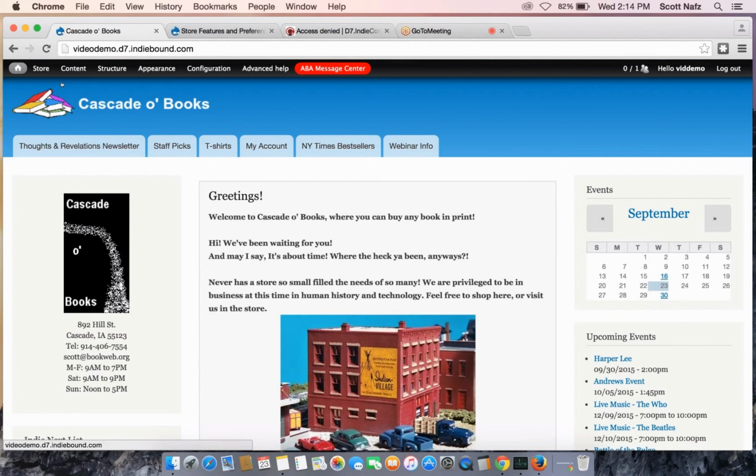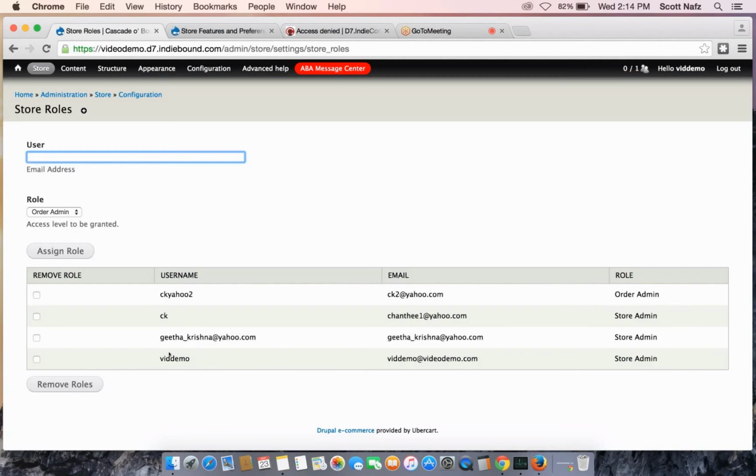What you need is the email address from that particular account. And what you're going to do with that email address is, as a store administrator, go to store, configuration, and store roles. And all you need to do is put the user's email address here.